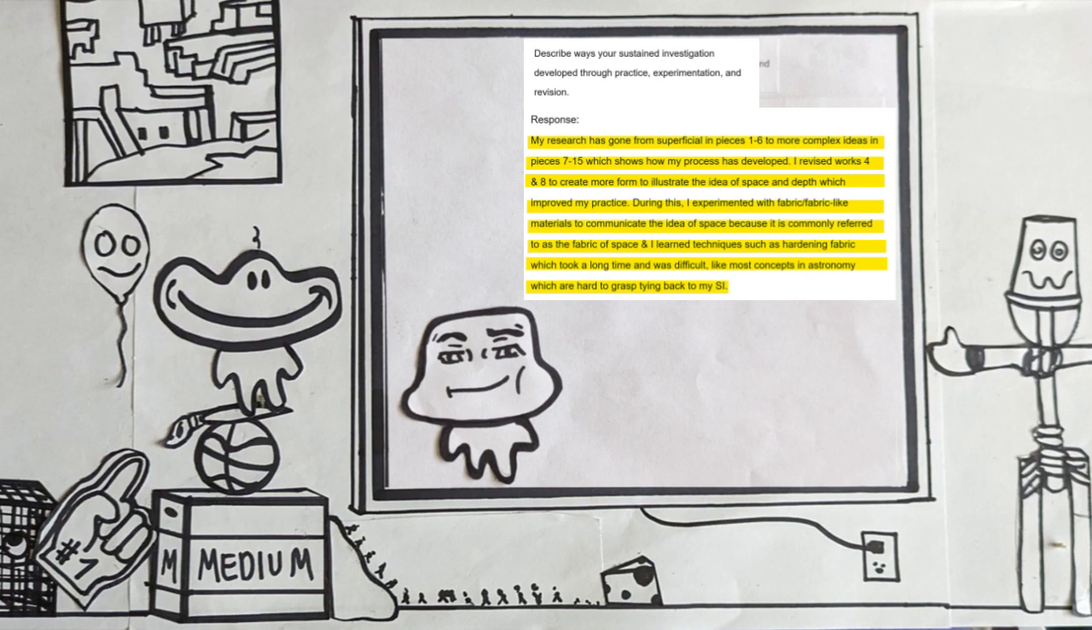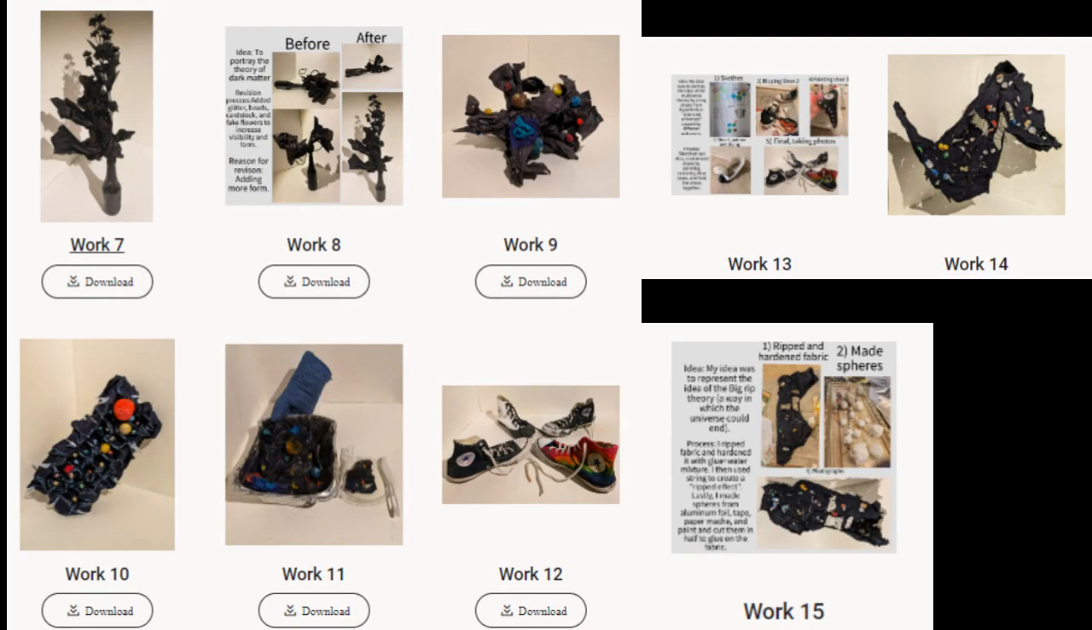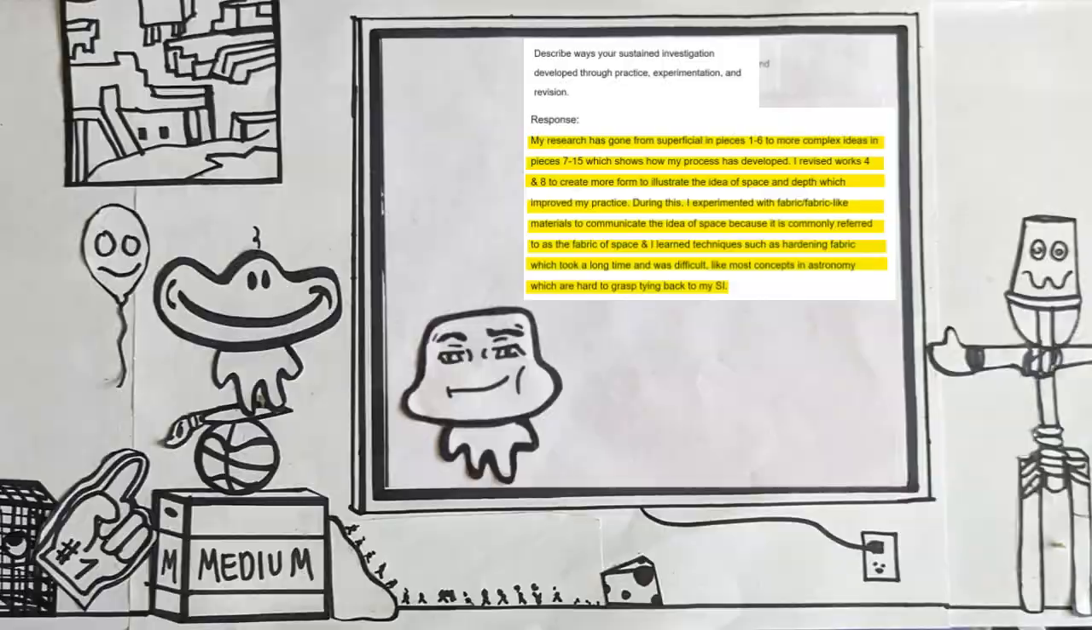I wrote, my research has gone from superficial in pieces 1 through 6 to more complex ideas in pieces 7 through 15, which shows how my process has developed. I revised works 4 and 8 to create more form to illustrate the idea of space and depth, which improved my practice. During this, I experimented with fabric/fabric-like materials to communicate the idea of space because it is commonly referred to as the fabric of space. And I learned techniques such as hardening fabric, which took a long time and was difficult, like most concepts in astronomy, which are hard to grasp, tying back to my SI.